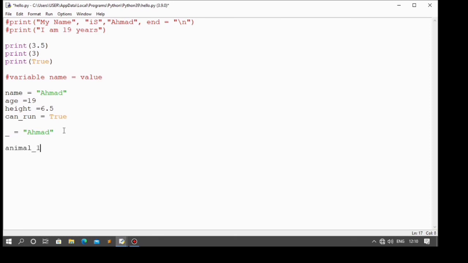Let's say we have animal1 is equals to lion, animal2 is equals to tiger, and then animal1 is equals to leopard, and animal2 is equals to animal1. In the first line, we stored the lion in animal1.